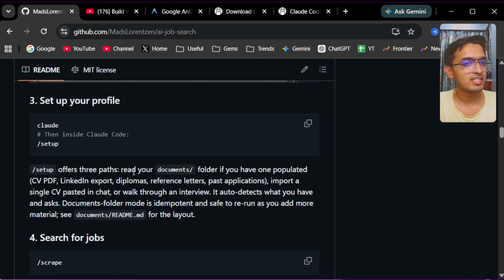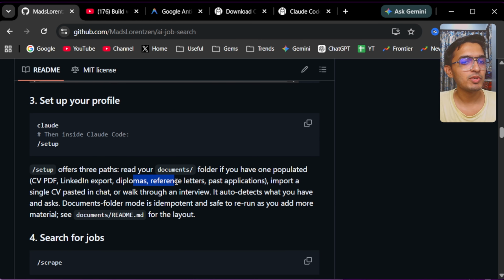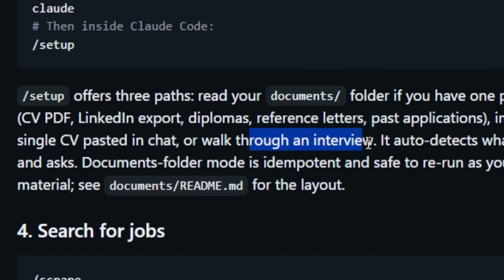The first option it has is that it can read the entire documents folder, if you already have some existing CVs, LinkedIn exports, diploma PDFs, reference letters, or some past applications. But if you don't have these documents ready, the AI will literally chat with you and walk you through an interview to extract all your skills naturally.